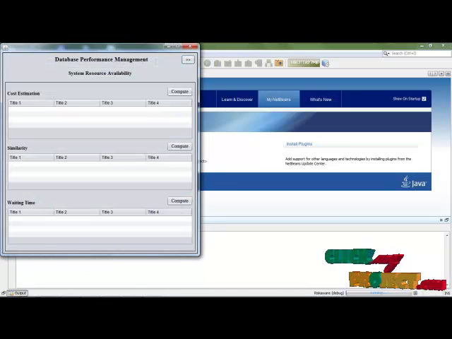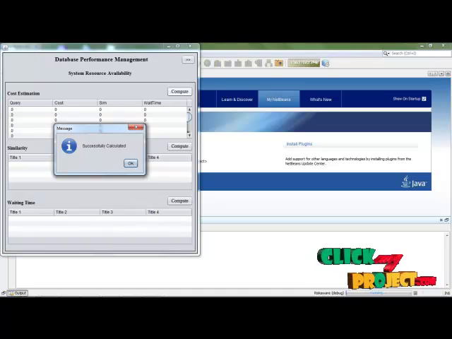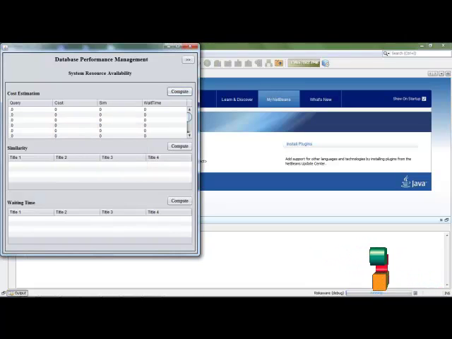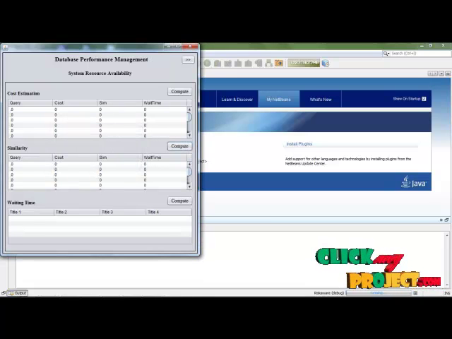Then give next. Compute the cost estimation of this model, which is a representation of system resource availability. Enter cost estimation. Compute the cost estimation. The calculation is successful. Then the results are displayed on the screen. Then compute the similarities of the queries.